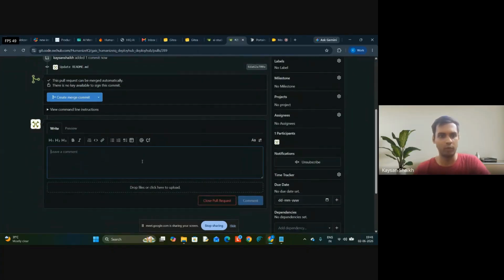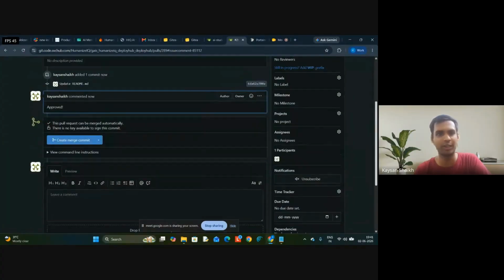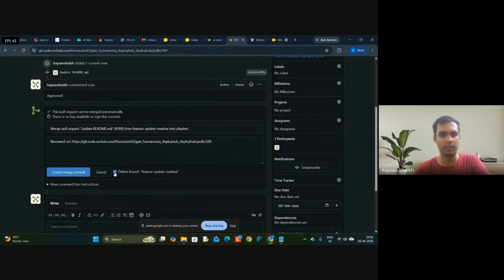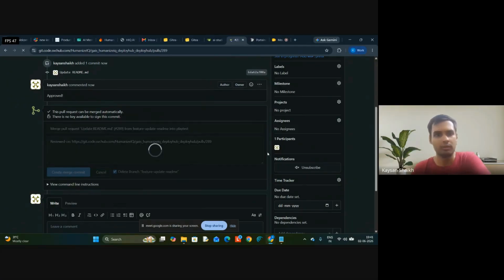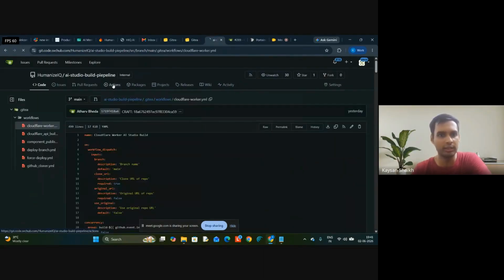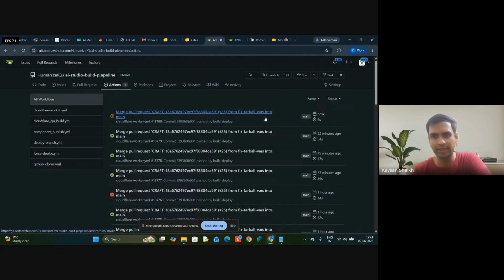Then what I'm going to do is, it is just a one-line change. I will approve it with a comment. Like I am a DevOps guy, so I need to give an approval, and then I will merge the commit. Before merging, I will delete the feature branch because it is not needed. Once the commit has been done, if you see here, the action got triggered.